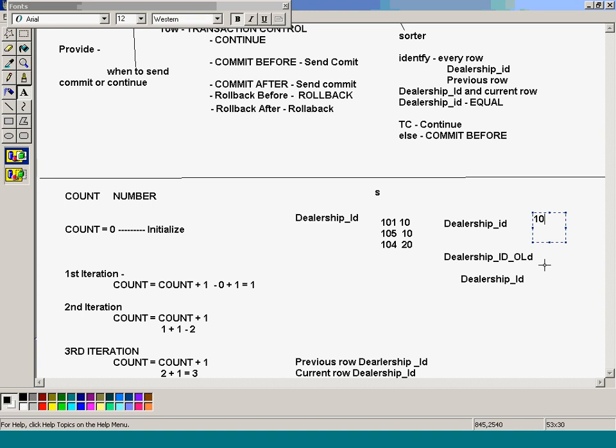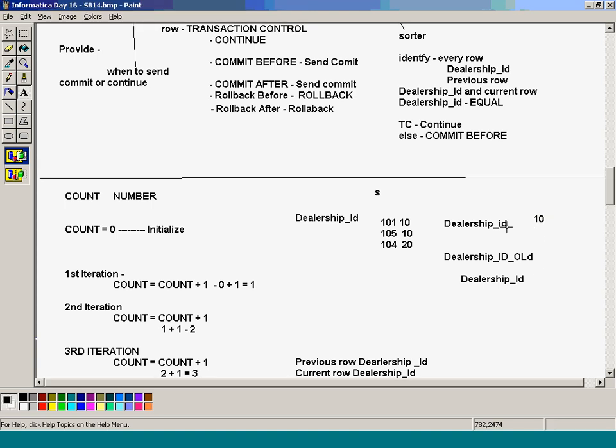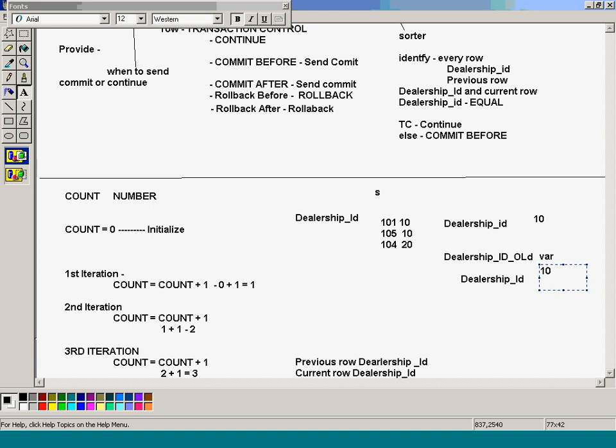This is your variable port. You are assigning this dealership ID, so the variable port will contain 10. Whenever they are the same, you tell the transaction control to continue. Then the second record comes in. You assign it, and they are both the same. This is your previous record, and now this is your current record.